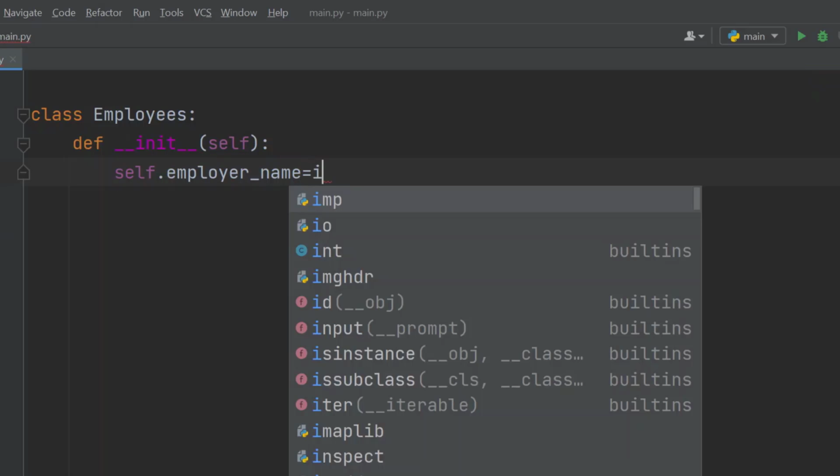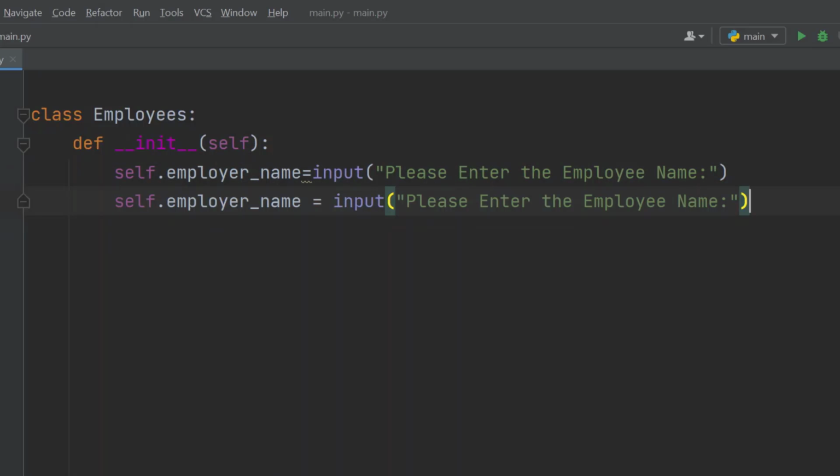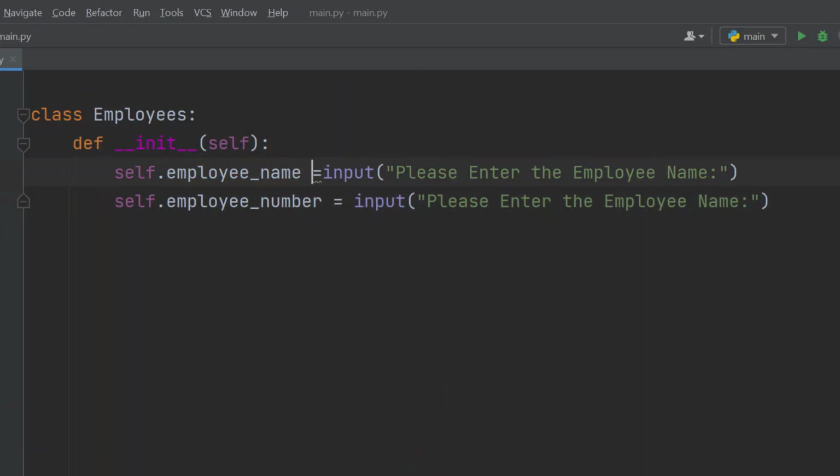Say name is equal to input, "Please enter the employee name." I'm going to copy this and paste it, and then I will say employee, so this should actually be employee number. "Please input employee number."